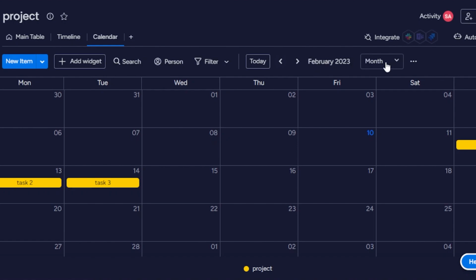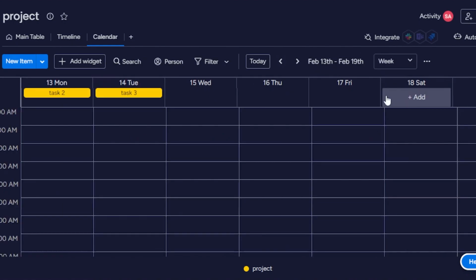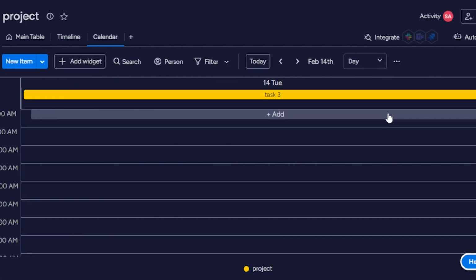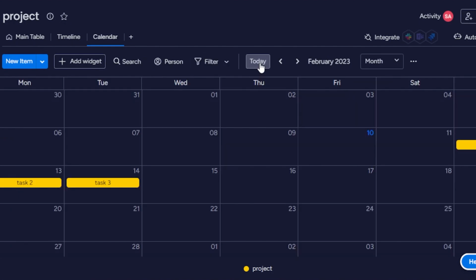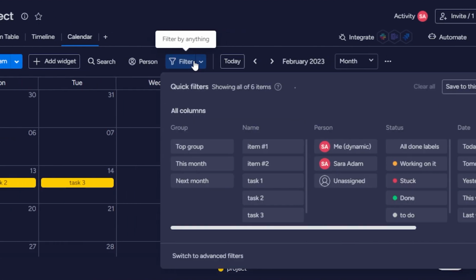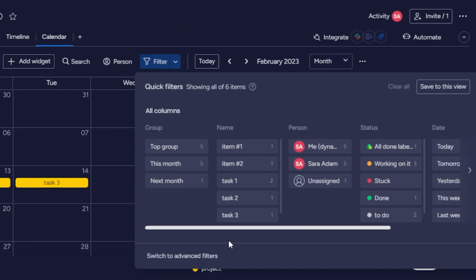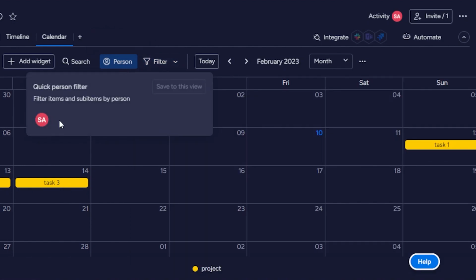We can also select our view here. We have a monthly view. I can switch to a weekly view, and this is what it will look like. And then we have a daily view too, and this is what it looks like. So I'm going to switch back to month. We have date here. We have different filters that we can create within a calendar. So when it comes to the filters, we have different labels that we created, and these are the labels that will create the filter. In person, I have my team members here.